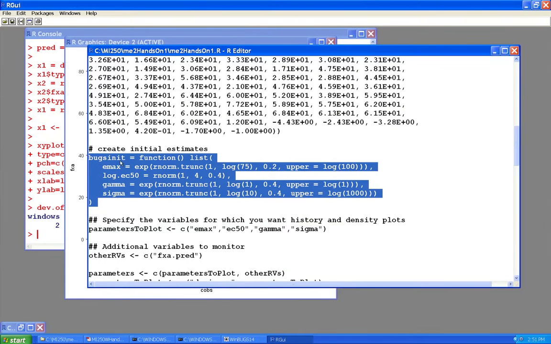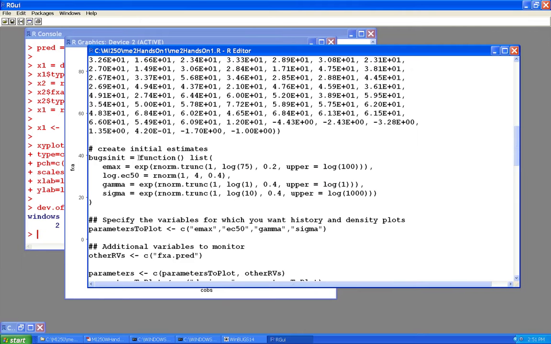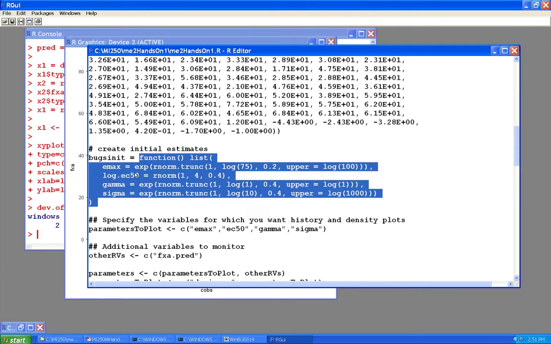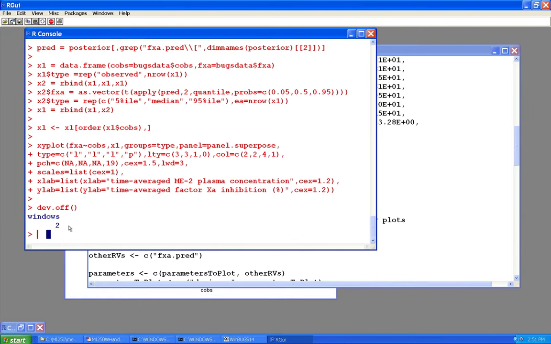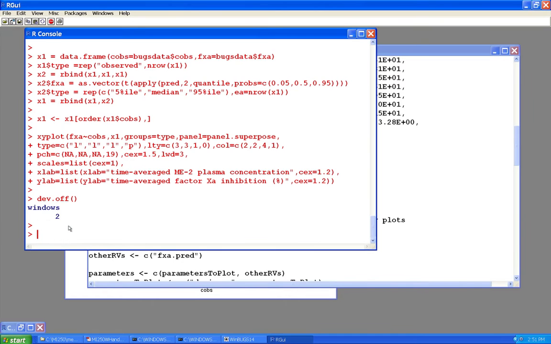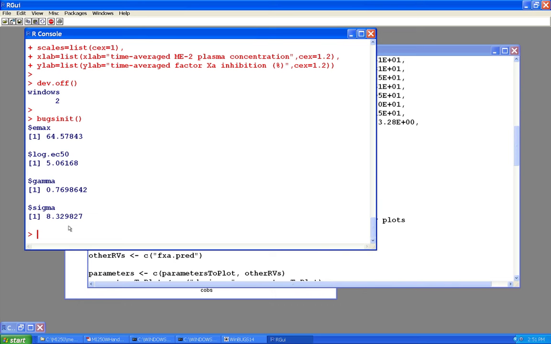So here I create again, what I can give to BUGS is something that will return a list that has the form of initial estimates. And what this does is it does return a list. I've used random number generators so that when I do multiple chains, every time this function gets called, I'll get different values. In fact, I can illustrate that here. If I type in BUGS init right here and hit that, you'll see I get a set of values.